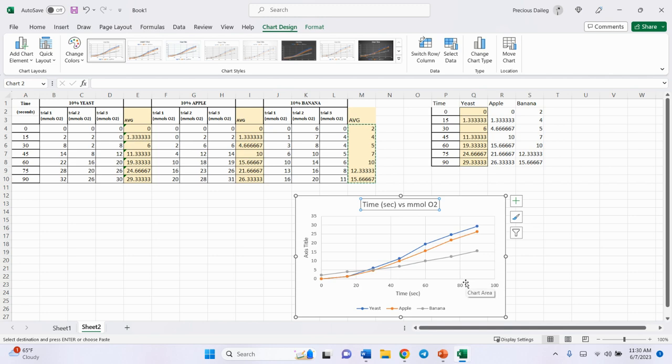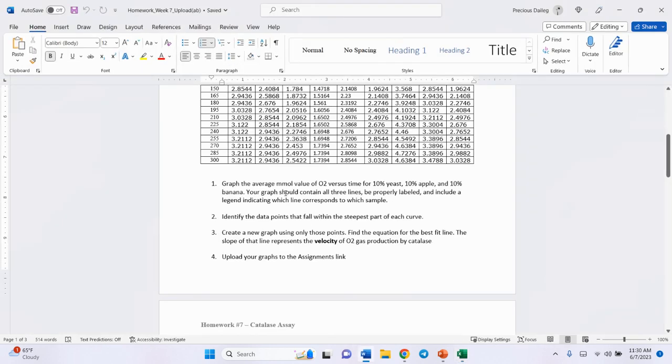You have your legend. The next thing it wants, if you take a look at your graph right here, I'm sorry if you can hear that, that's my cat and he's meowing very loudly.